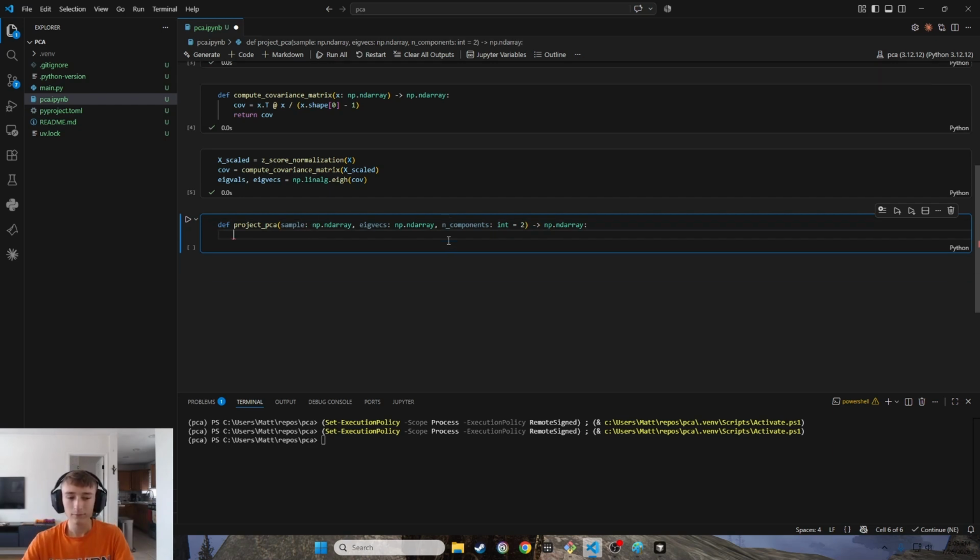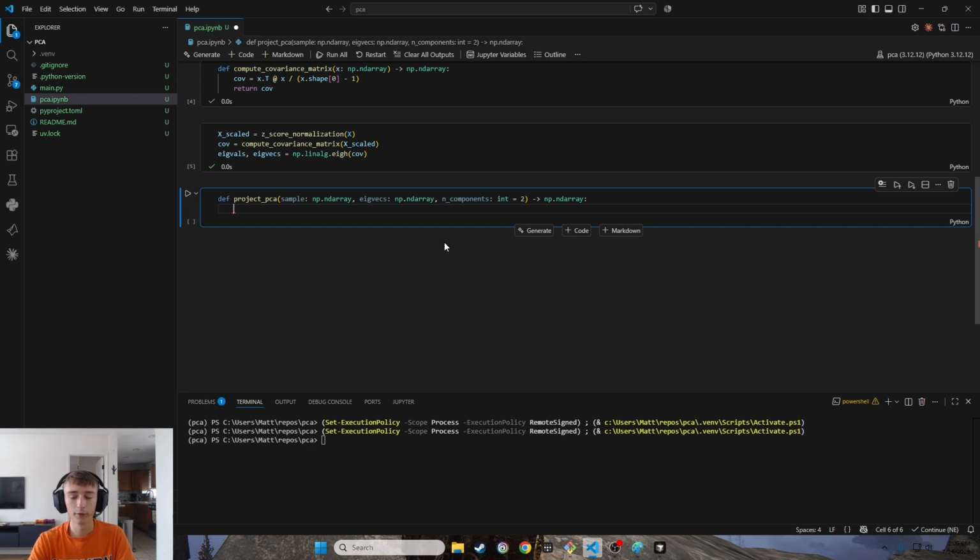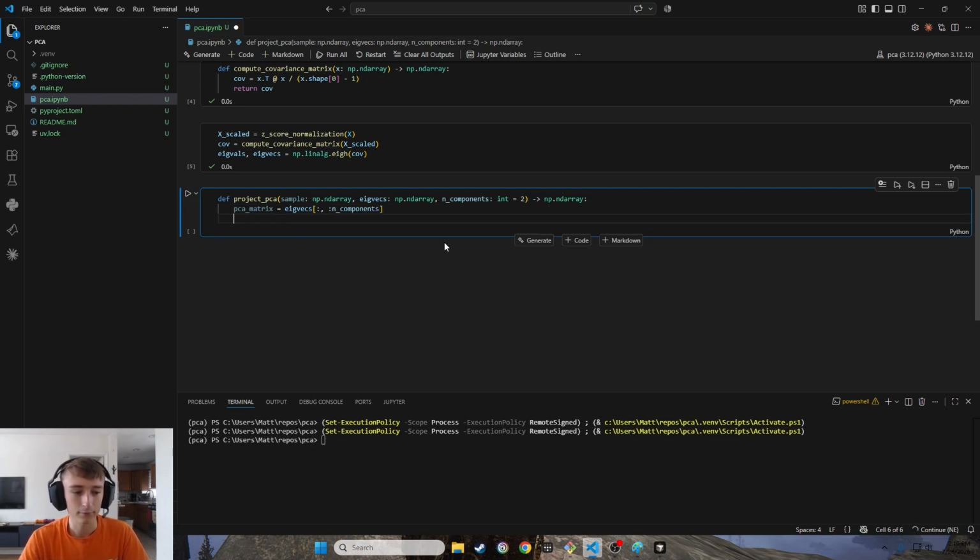So let's make our principal component matrix. And all we're going to do is just take the first 2 columns, right? So the first n components columns. So PCA matrix is equal to eigenvectors, taking the first n components columns, exactly like this.